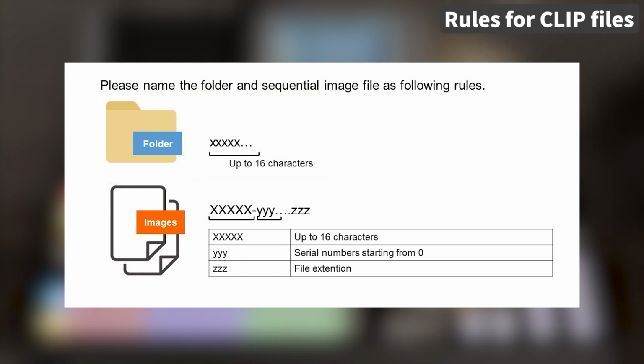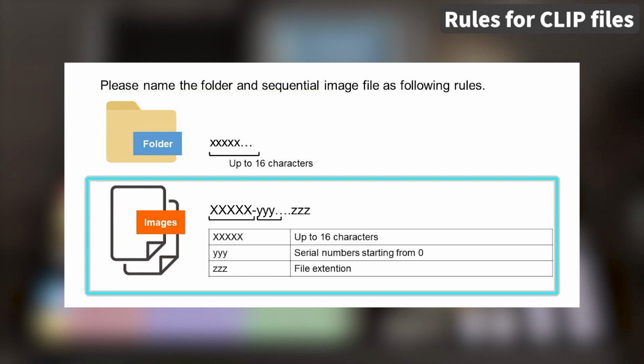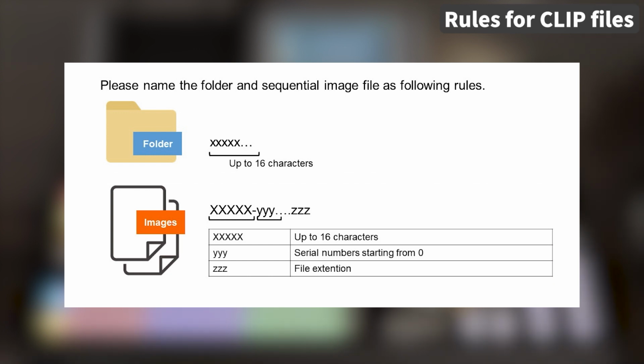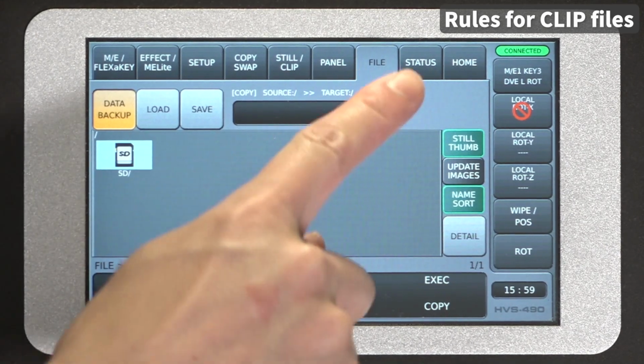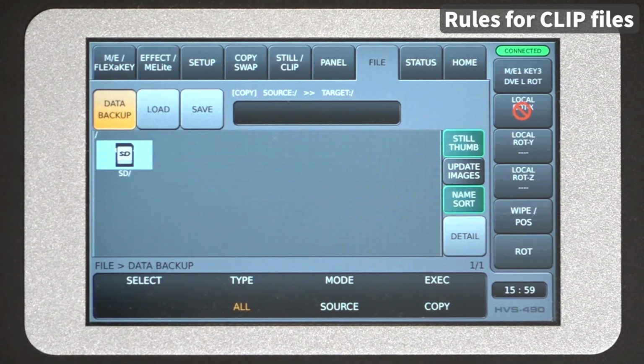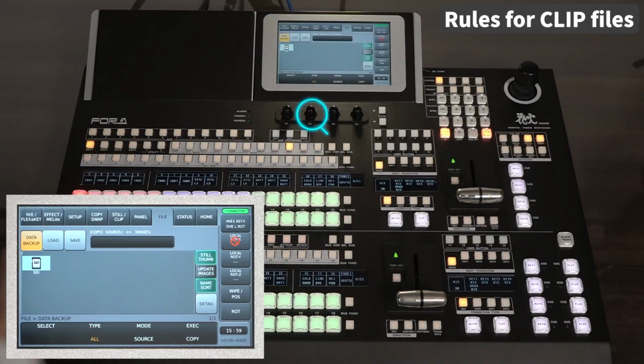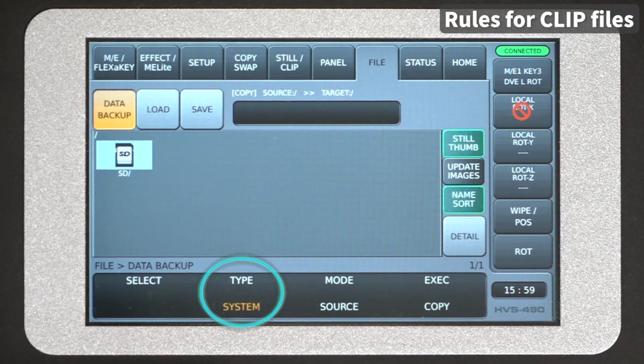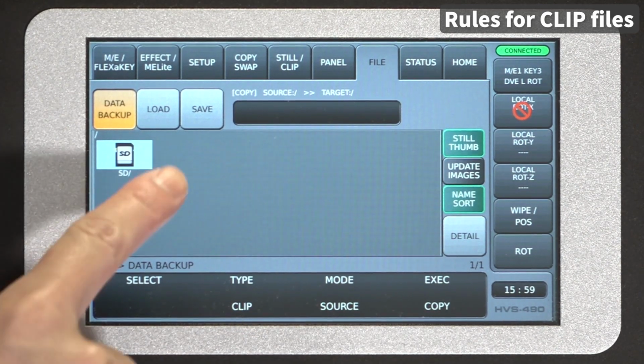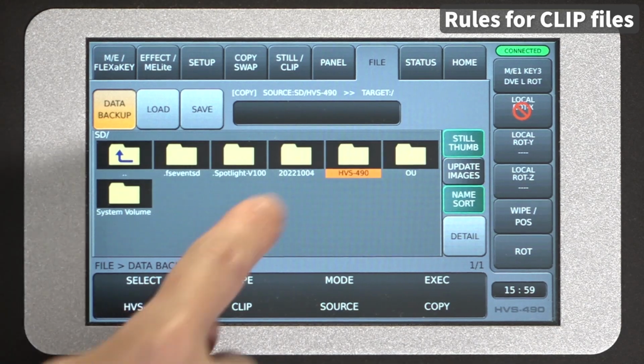Like folder names, file names can be set to any 16 characters. After the hyphen, add a serial number starting from 0 for each file. Go to File and then Data Backup. Turn the F2 knob to set type to clip. Display the folder of the clip you want to load.